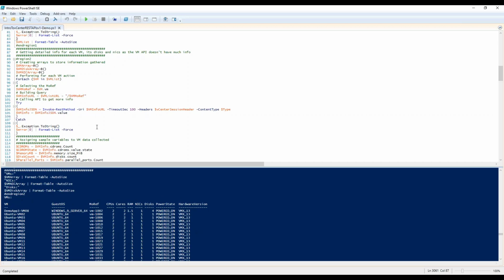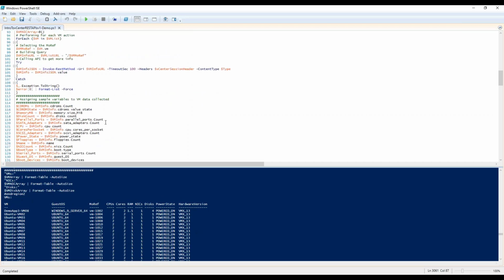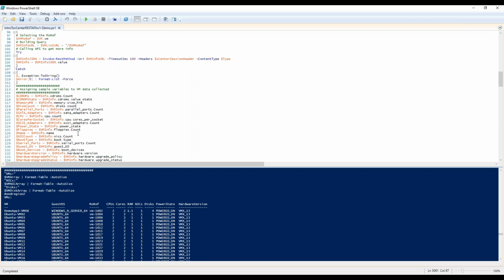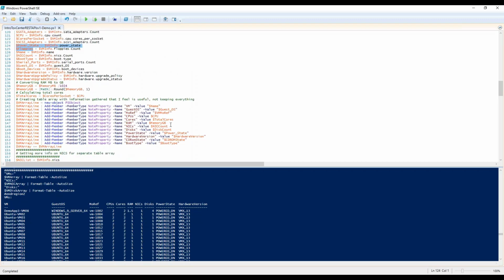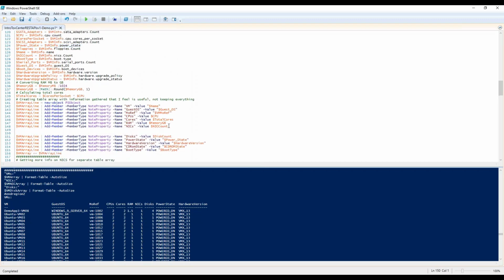I haven't put everything in this table because you can see things like parallel ports count, and for me, that's kind of useless. I don't know who really uses that. Floppies count, but if you wanted to add those in, let's say you want to add in the floppies count for whatever crazy reason, then all you've got to do is just copy paste.